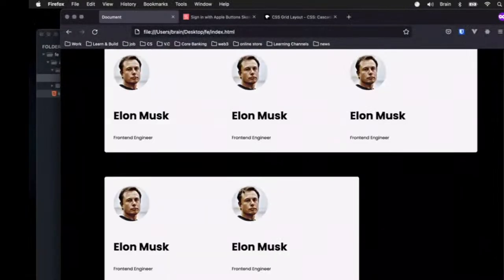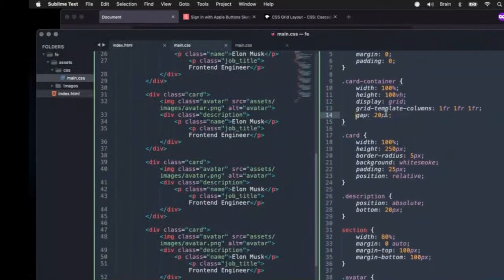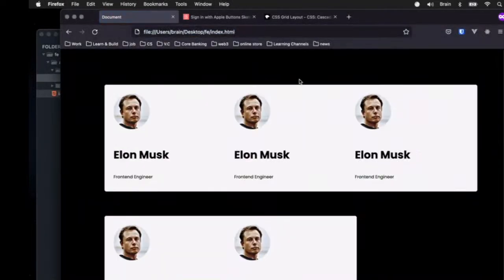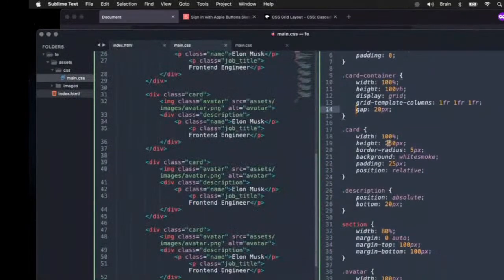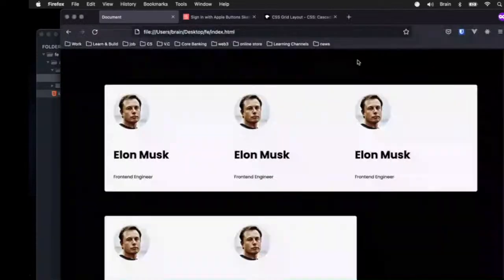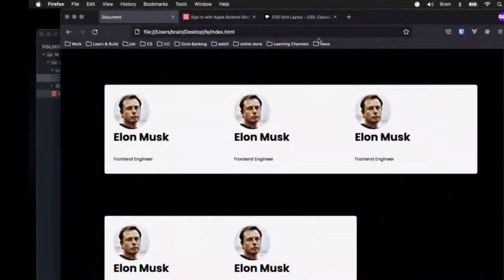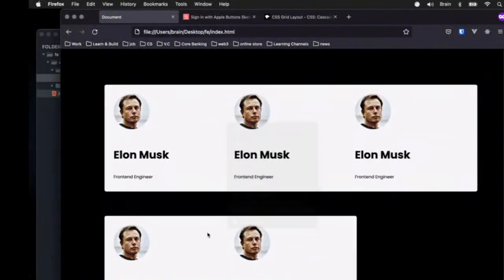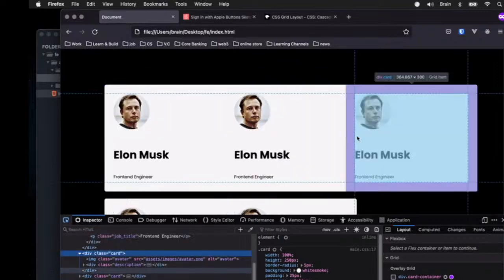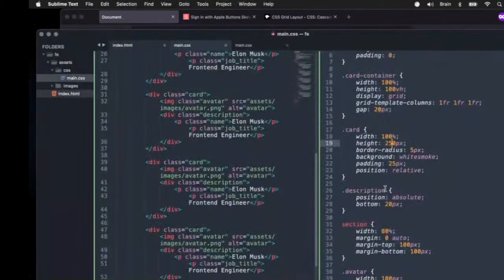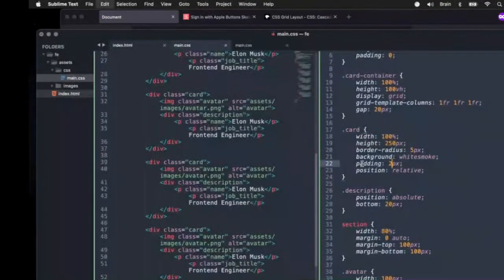So let's see what the problem here is coming from. Always remember to do your inspection. Yeah, we have a row gap, so this should be gap, not just row gap. Okay, I think we can debug this. Let's just inspect and figure out. Our cards are very close to each other. I'm trying to ask myself why is that?